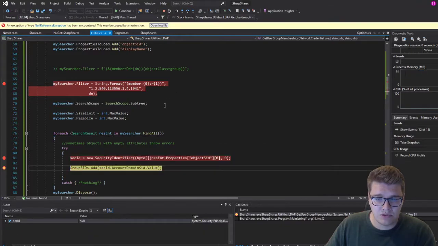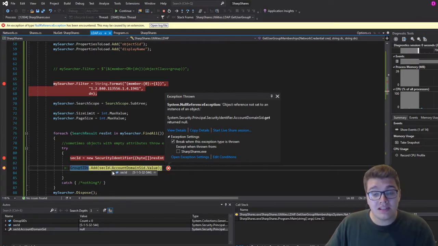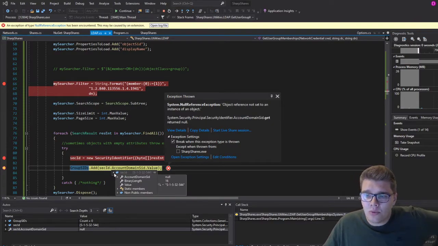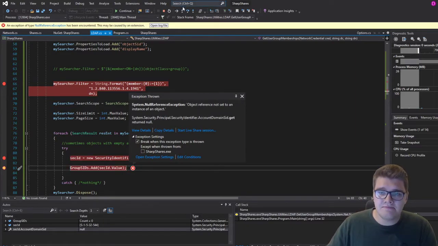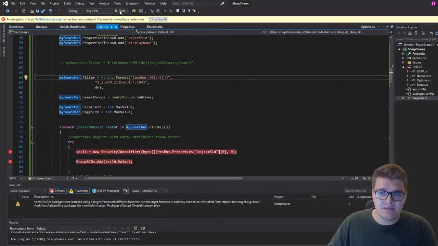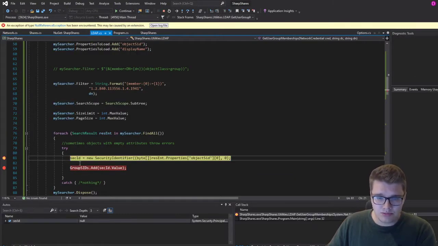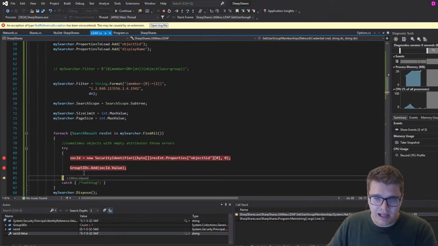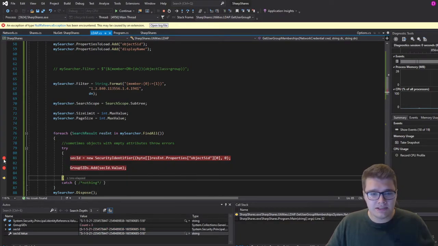Oh my god, we got a result, boys. Great, so that's the SID there. But object reference, why is that not set? Okay, so it's just value then, right? Awesome. I'm happy now. Worked. It worked, boys. I got a group ID. Let's go.